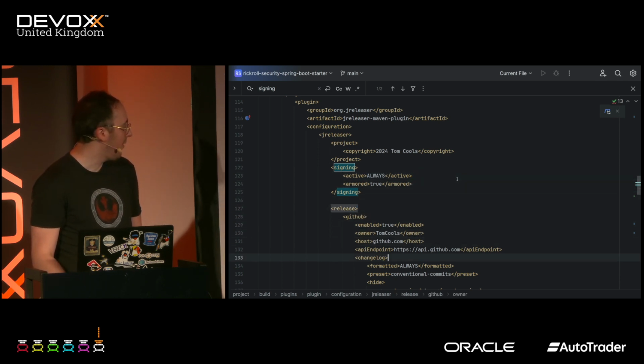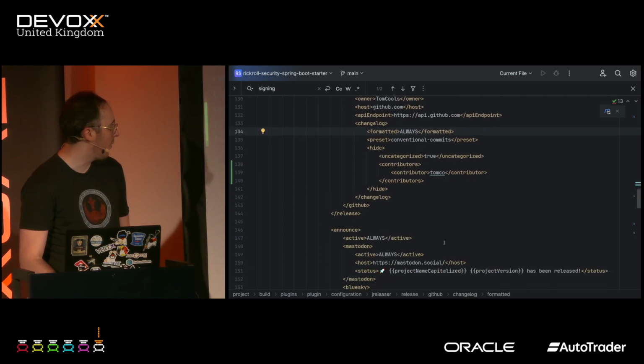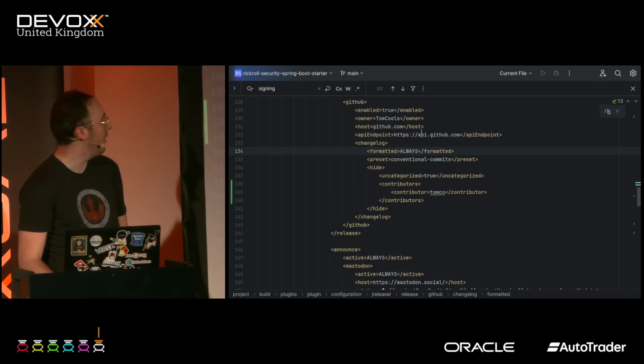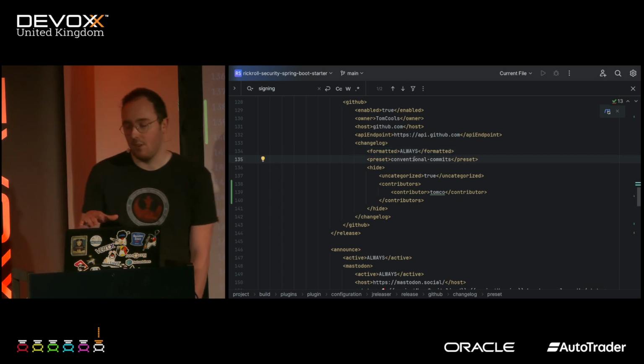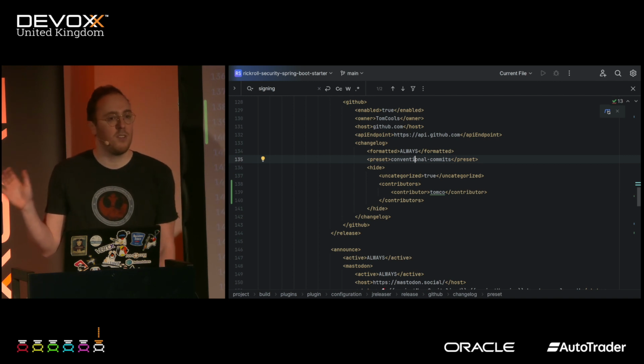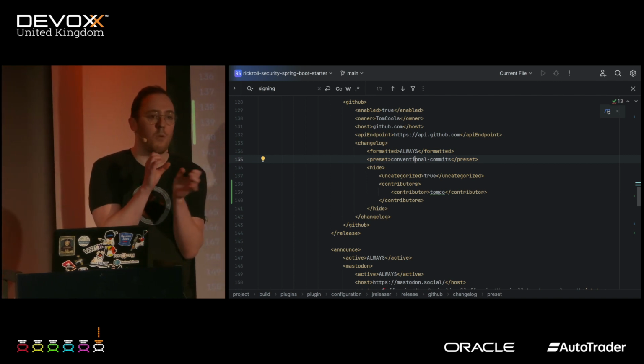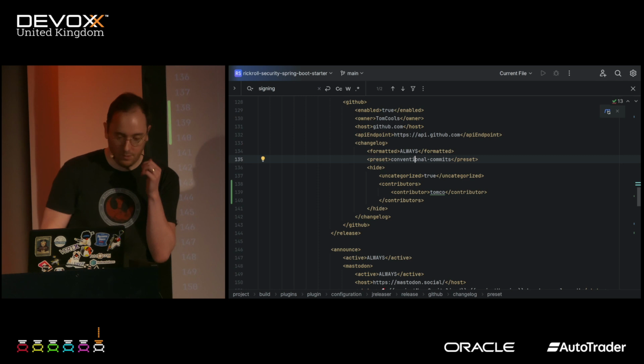Then for my release, I have here Tom Cools on GitHub. I connected this API and I use conventional commits. Conventional commits is the thing that Maarten also already mentioned. If you structure your commits in a certain way, then it can automatically create a changelog.